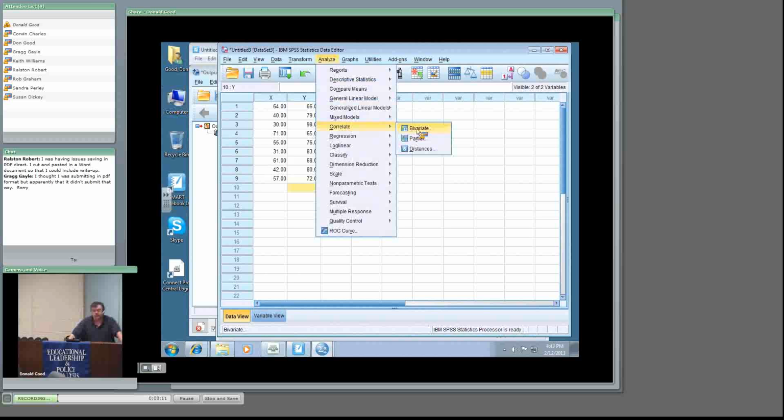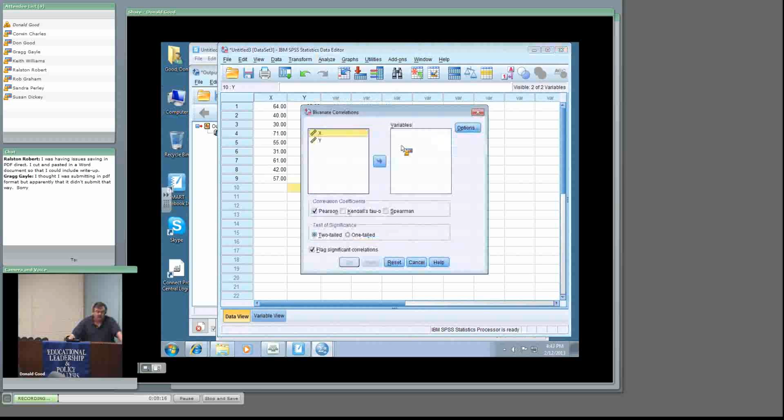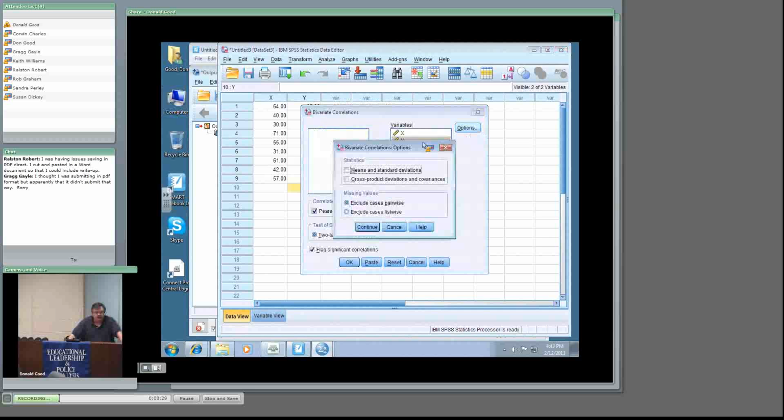It's going to open up another window with two boxes, a left box and a right box. The left box includes my variables x and y, and I want to move both of them over to the right box, which means those are the ones it's going to deal with. So I move x and y from left to right. I'm going to click on Options, and I'm going to ask for means and standard deviations. Get used to that because we generally report means and standard deviations, as I've mentioned. So I'll select means and standard deviations. I think I'm going pretty quickly because we've done a number of examples, but that's okay. Probably going to do one more in a minute. Continue.